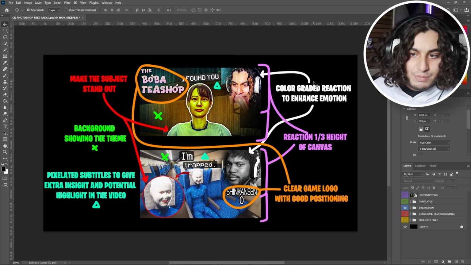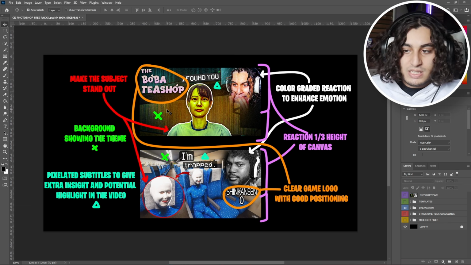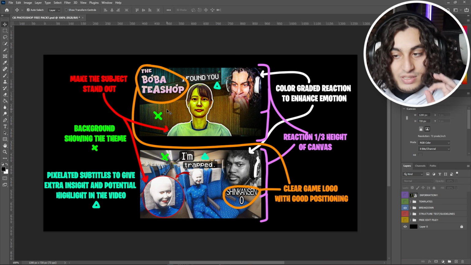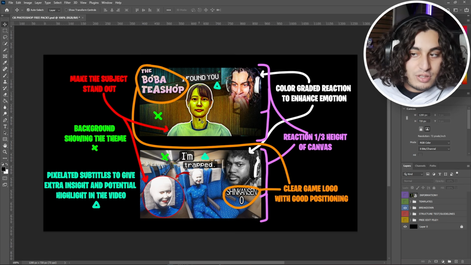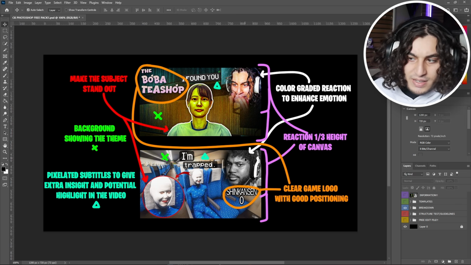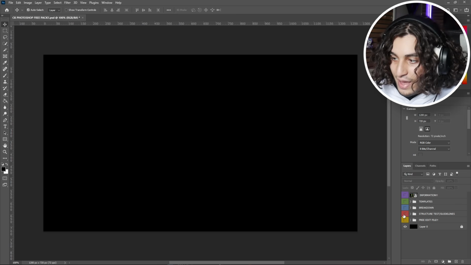I then have the breakdown, which is me kind of explaining in short term. It's a side-by-side comparison with CoryxKenshin's one. You can see I got a different thumbnail here from him. Here I mark how to make the character stand out, the proportions of the face cam, all of that good stuff. Click on the eye to hide it and then open up the next one.